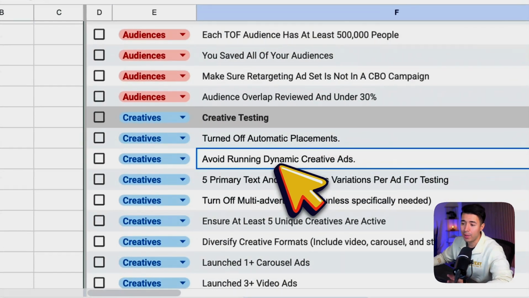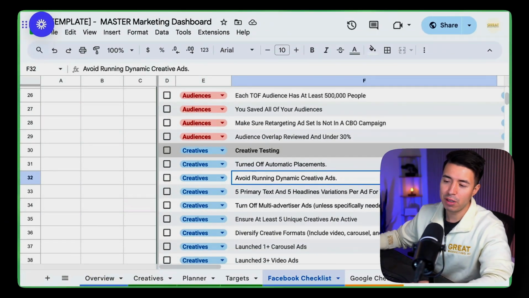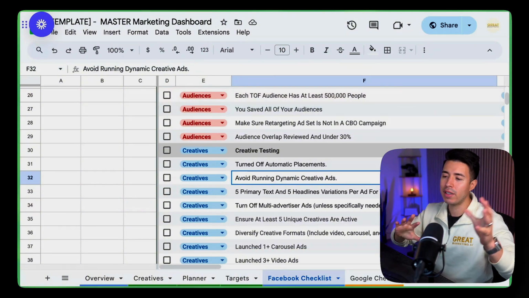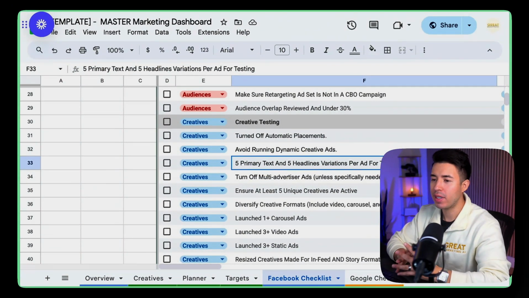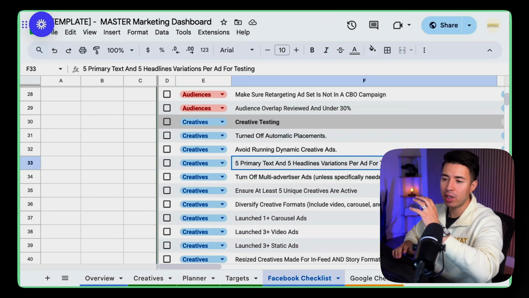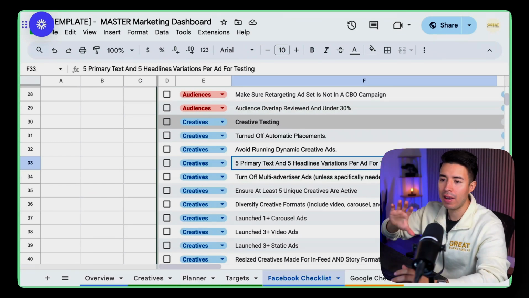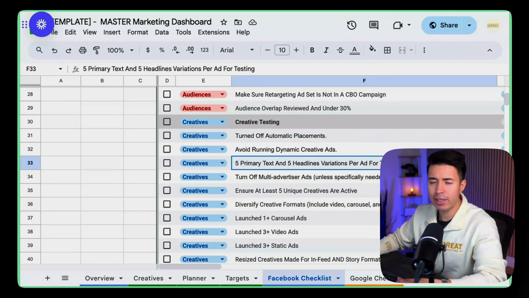Avoid running dynamic creative ads. Yeah, you can get some results and you can test really fast with dynamic, but it's harder to analyze those results and figure out which one of those ads and combinations was actually the winner. And when we write our ad copy, we'll have different types of angles, right? So one of them is going to be more logical, one of them is going to be more emotional, one of them is going to use different frameworks. So that's the way we like to launch our ads, so that way we have variations to see what gets us the most.